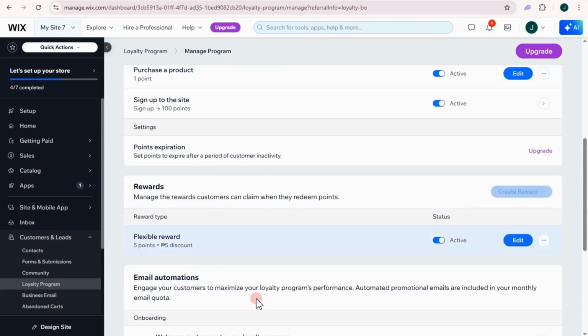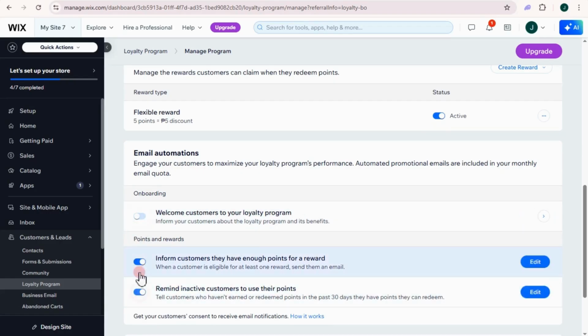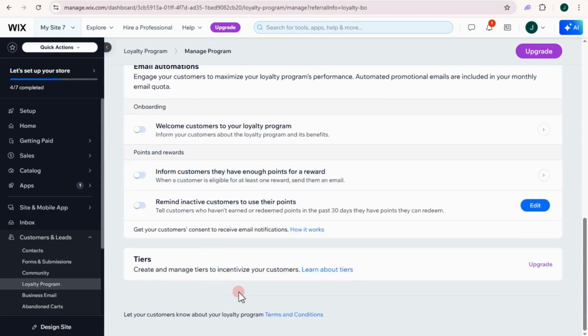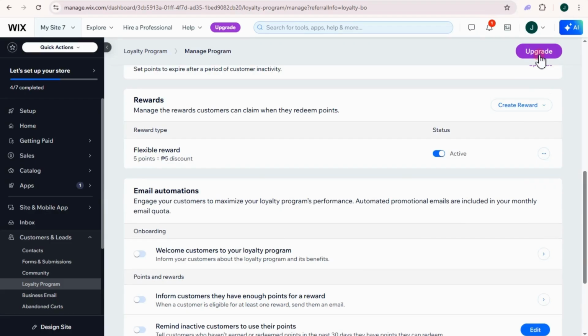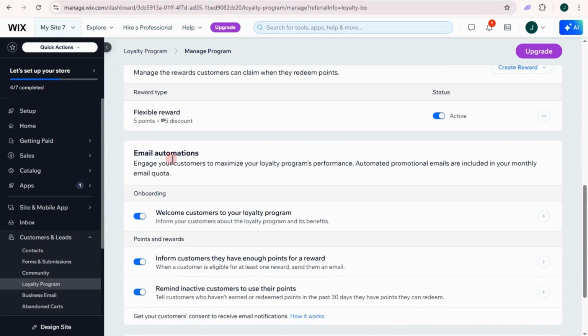And you can use Wix because, as you can see, it's very easy to use. All you have to do is to edit, toggle on, and then of course upgrade your program in order for you to unlock this feature. And of course, everything will be worth it. So just upgrade your plan in order for you to continue with this feature or program and share this to your customers.